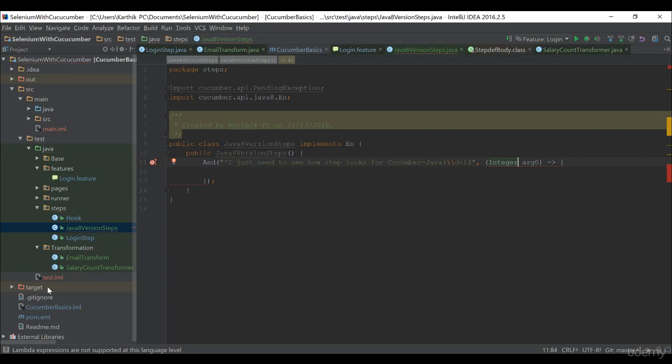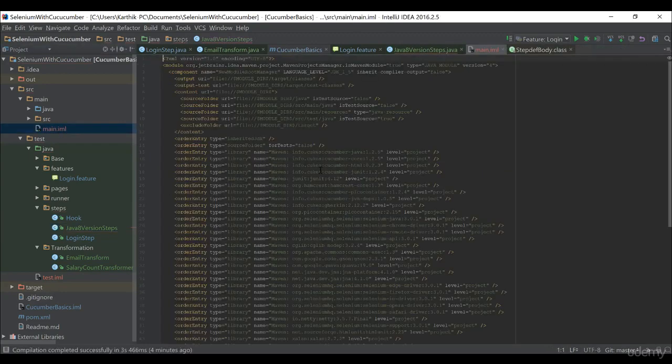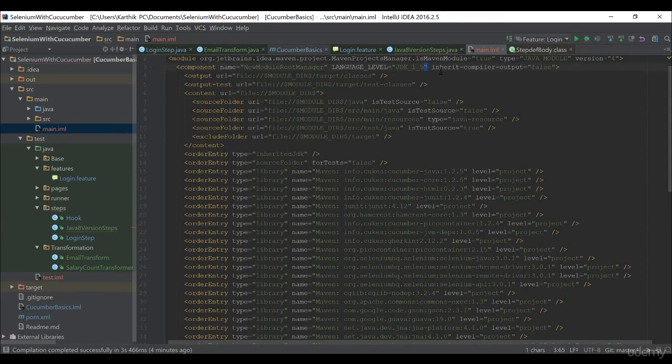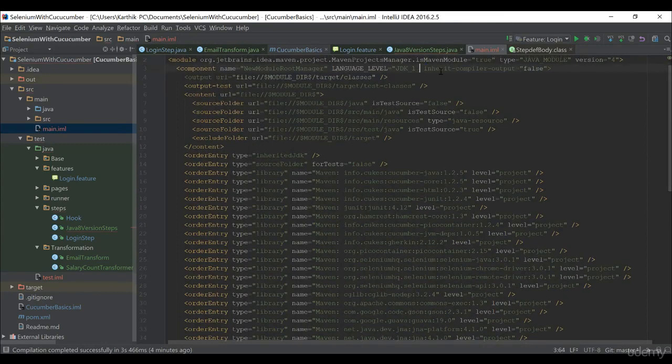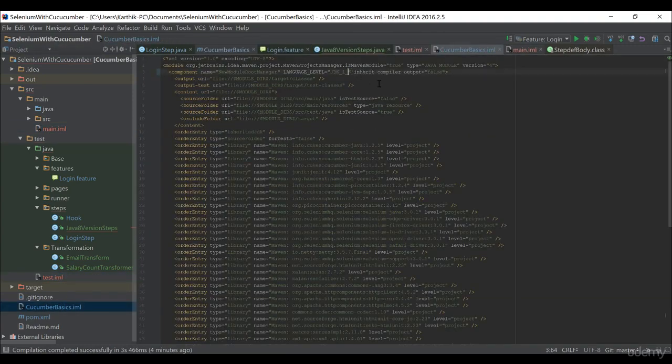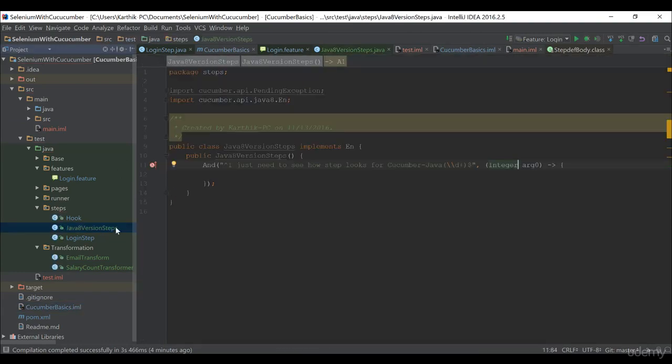You can see that this particular language level is still 1.5. I'll change it to 1.8 and save it. This one is also 1.5, so I'll change it to 1.8 and save it. Once I come to this Java 8 version step, you can see that the error is gone. So everything is pretty cool right now.